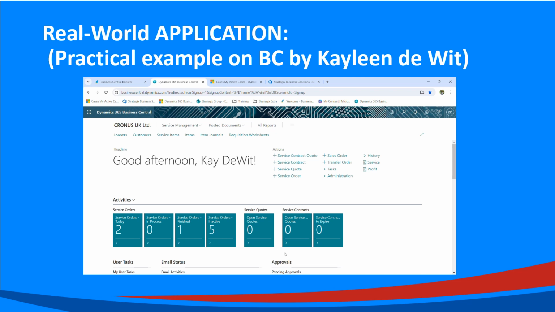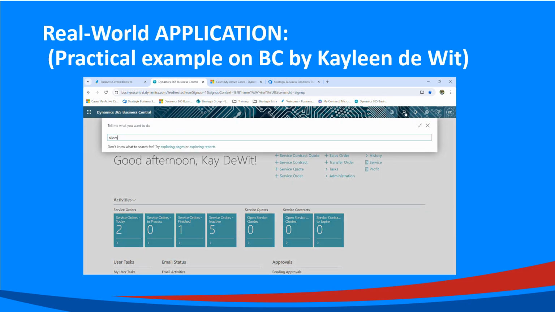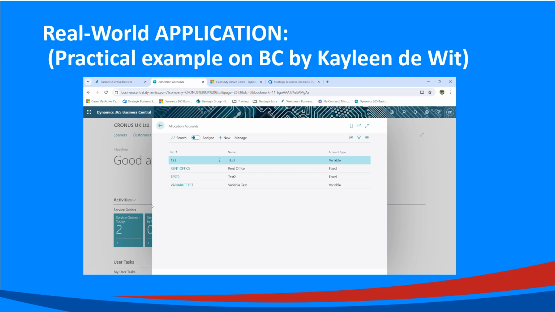Hi everyone. So today I'm going to show you how allocation accounts work in BC. First of all, we're going to start off by searching for allocation accounts. This is where your allocation accounts will need to be set up. I'm going to take you through two examples here.